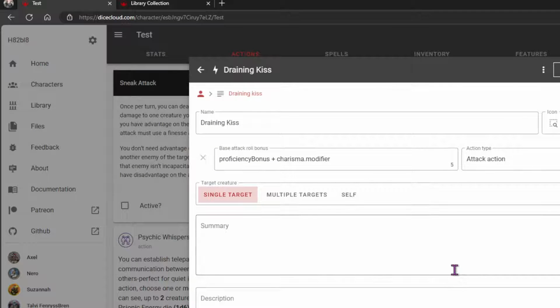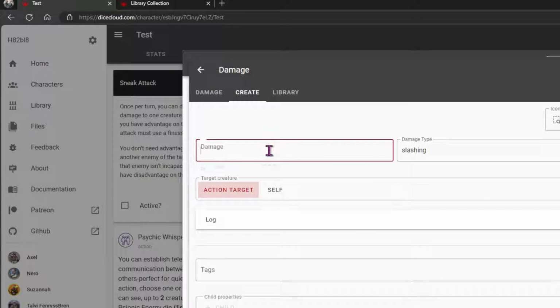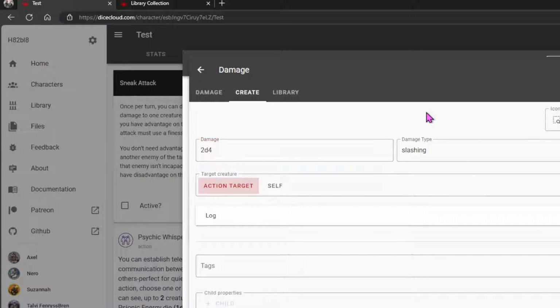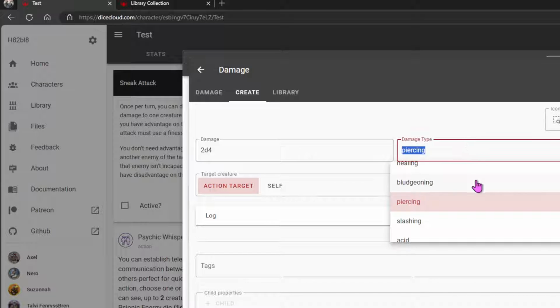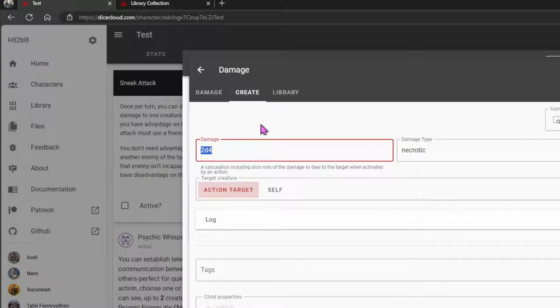Then we need to add damage to it. Down here under child properties, we click damage. We'll say it is 2d4 slashing damage. Not slashing, piercing damage. Even though it's not, I'm going to go with necrotic. 2d4 necrotic damage.